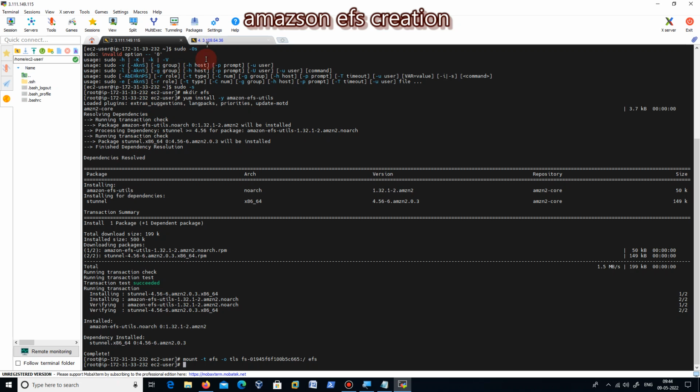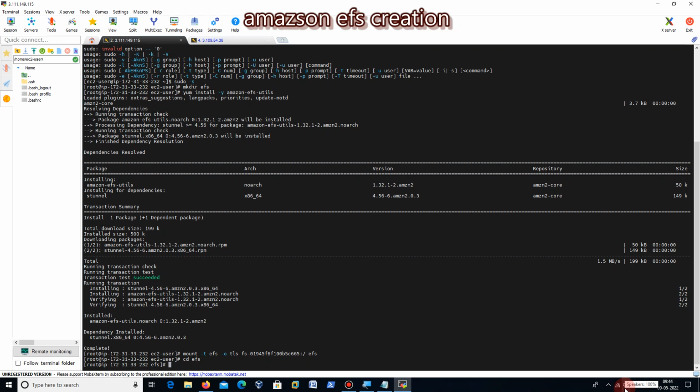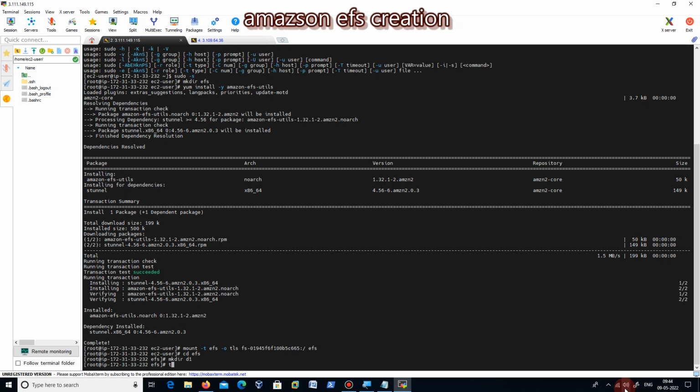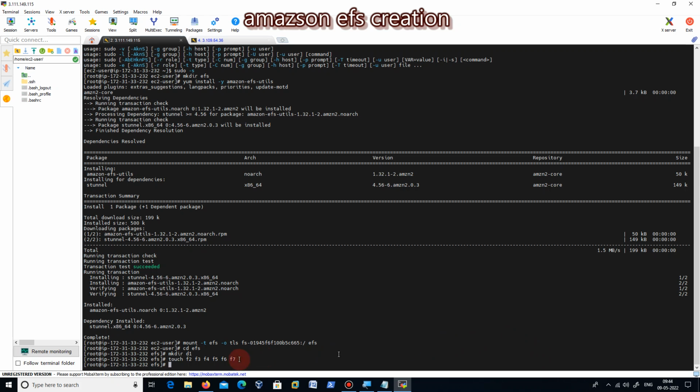Here, in the first instance, whatever I create, I'll change directory to cd efs, and I will make some files. Like I will create a directory, mkdir d1, and I will make some files, like touch f3, f4, f5, f6 and f7. I created a directory and some data in the EFS directory.